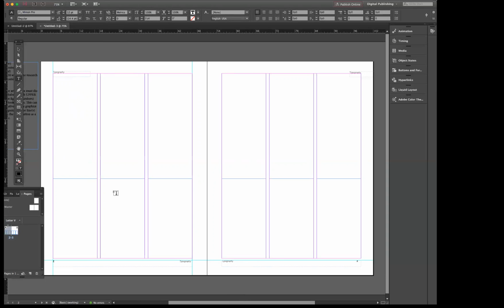Okay, so once you have all 6 columns of text laid out, we are going to attach them, link them together, so that when you place your content in one, it will flow it into all 6. Again, this is going to be a huge time saver, and when you make changes in one column, it will update all the other columns.